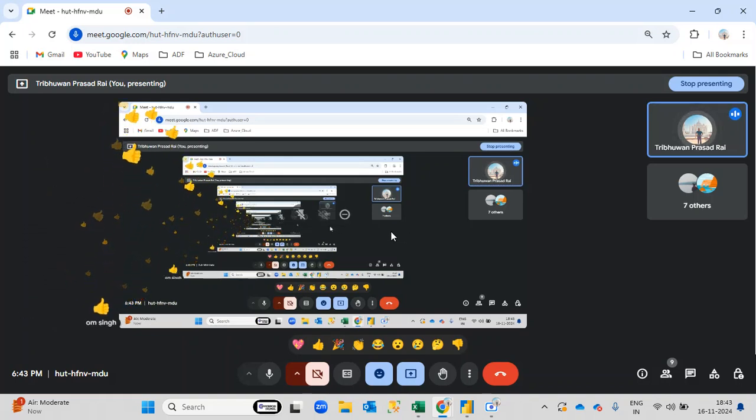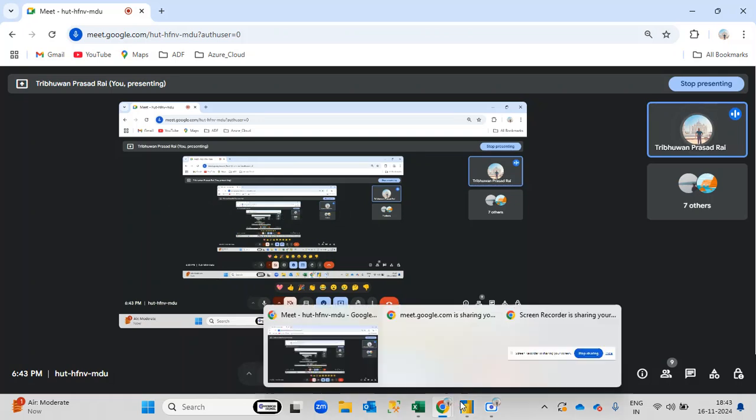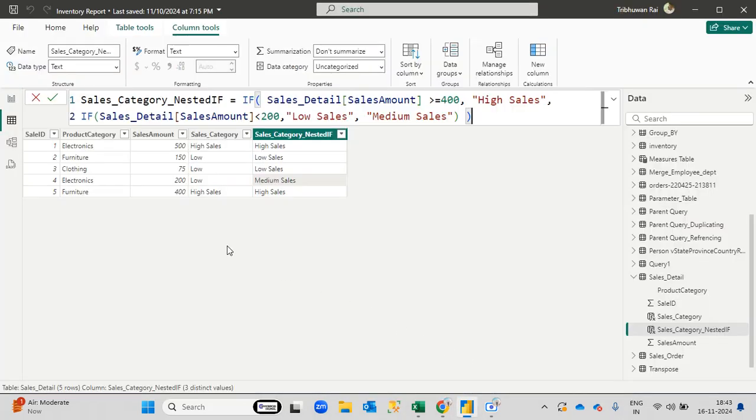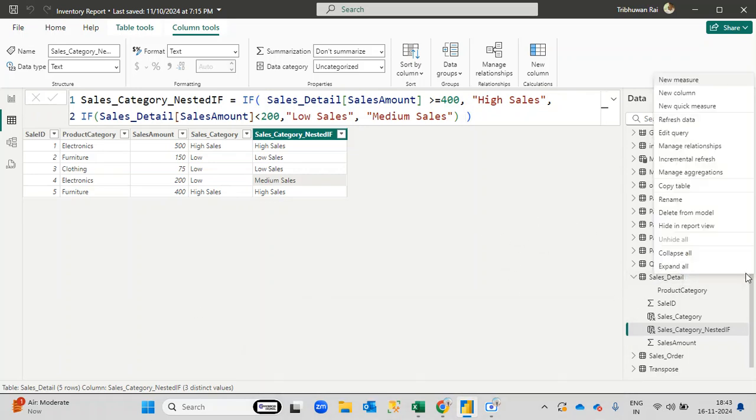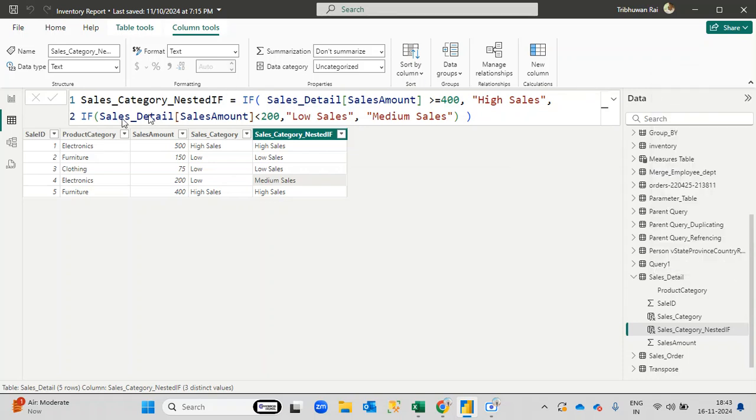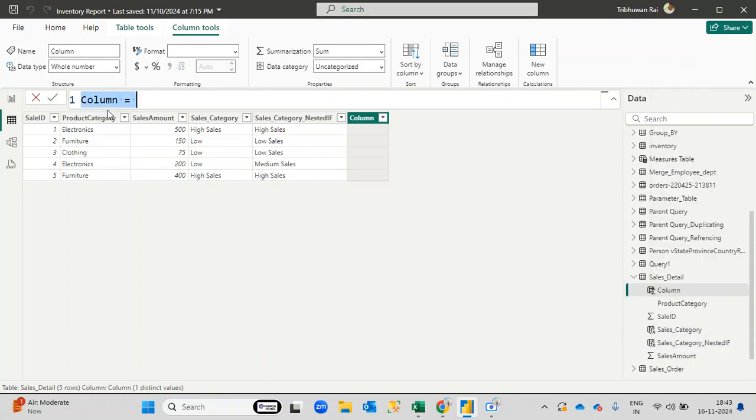Cool guys. So let's move ahead and let's discuss another type of DAX function, that is the switch DAX function. So what I will do, let me create a calculated column, and here I will write sales category, and I will say using switch function. Let me write everything in small letters. Okay, cool.